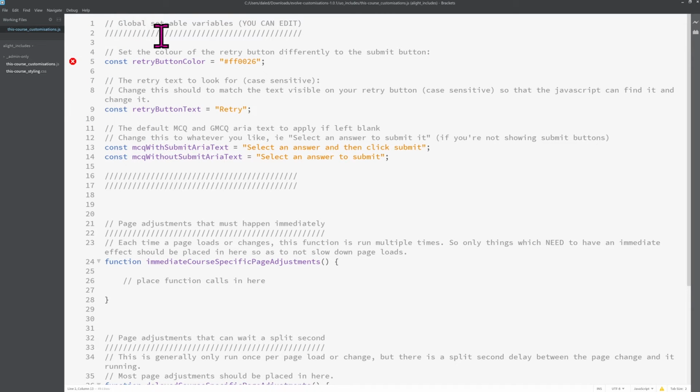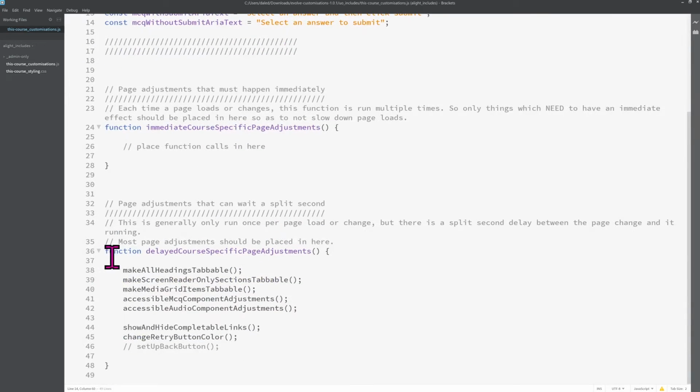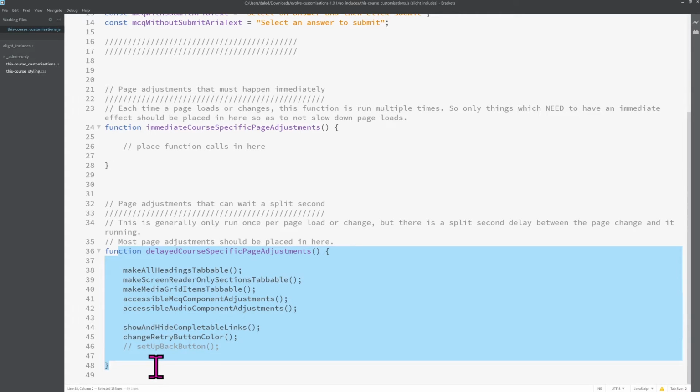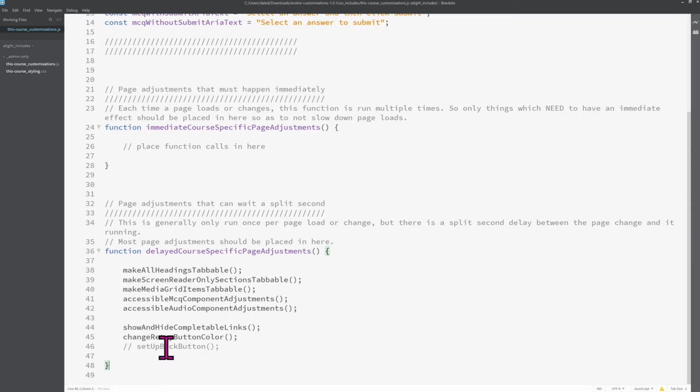And you can see there's a bunch of variables at the top. Retry button color. So if you want to change the color of the retry button or the button text, or some of the text down here, you can. And then you can scroll down and you can see there's a section here, a function, that applies all of the default JavaScript customizations. So you can see it's making all the headings tabbable. It's making the screen reader only sections tabbable, things like that. You can see here the setup back button is turned off because most people probably won't want that.